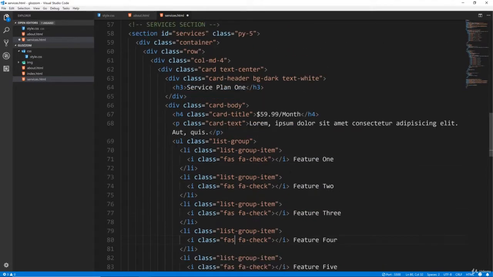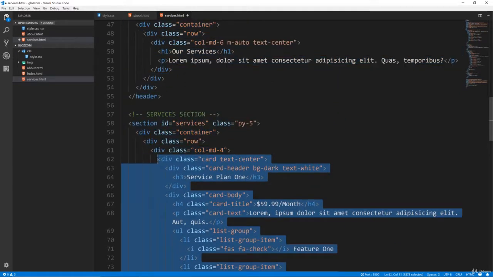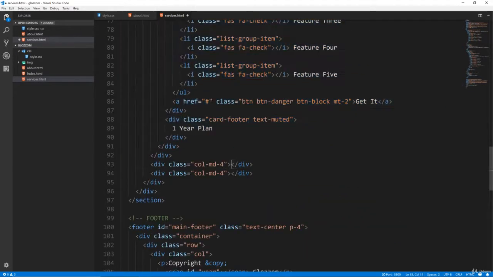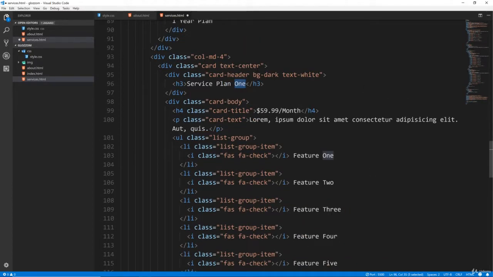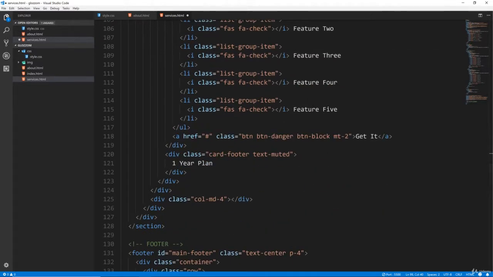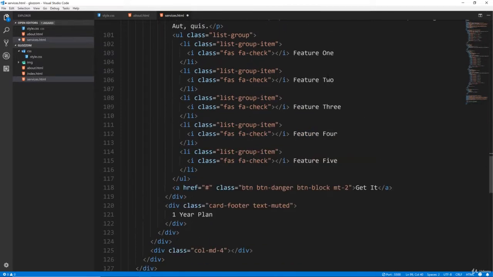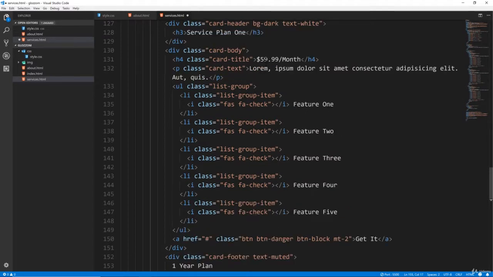Now, they're all going to be pretty similar, so I'm going to copy everything that's in the col-md-4, which ends here. I'm going to grab everything inside of it and put that in the next one. So we'll paste that in. We'll change this to Service Plan 2. And let's change the price to $9.99 per month. We'll just keep all this stuff, the features and so on. And then we can keep this. Yeah, so we can keep the rest. So it's pretty identical. Paste it in this last one as well. And this price will be, let's say, $129.